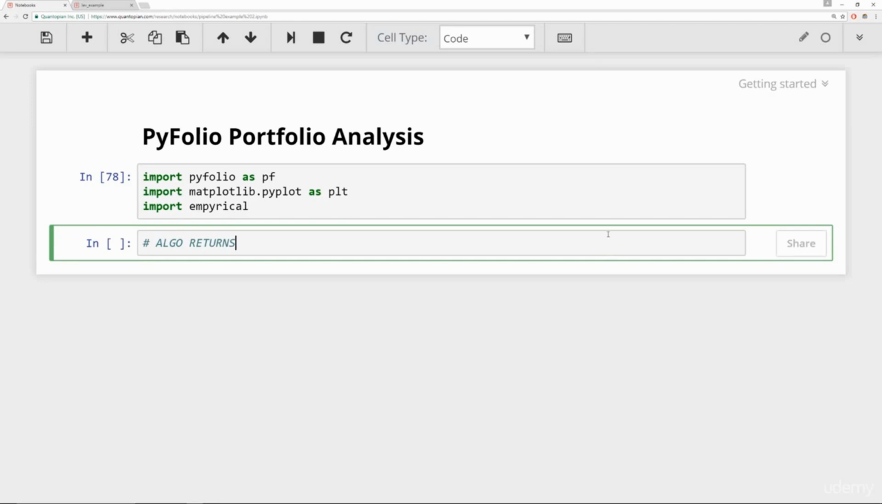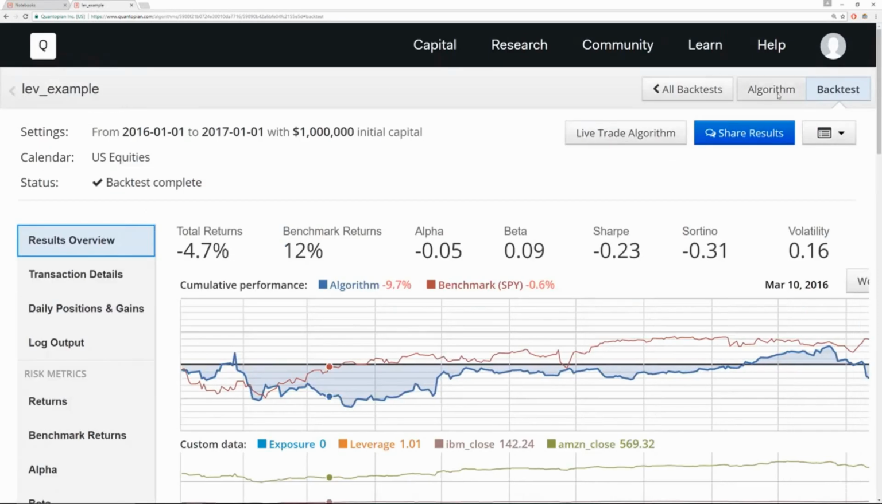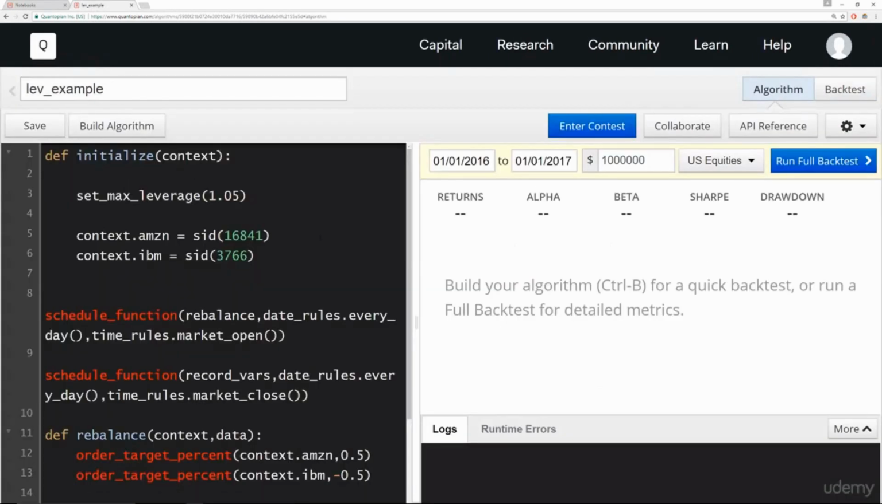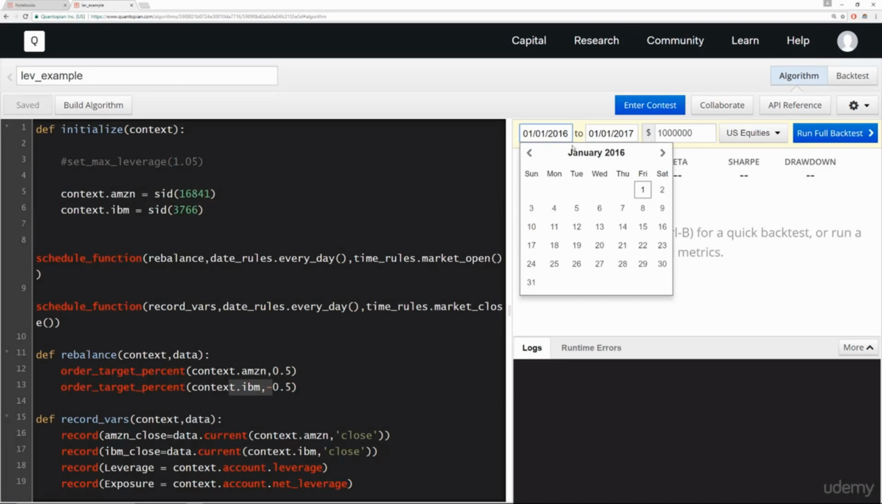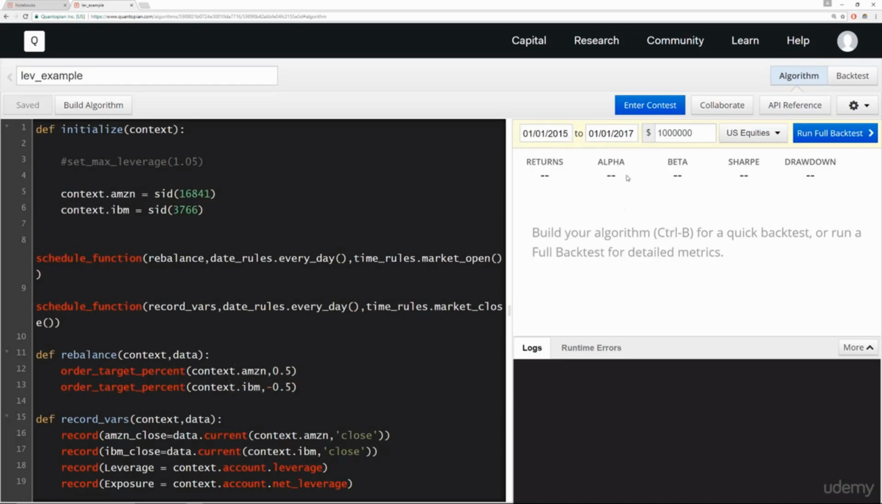So I call that algorithms. I'm going to use the same algorithms that I've used previously. So if you remember, if you come back to the IDE, we had a leverage example. The leverage example is really simple. It just says send half the portfolio to Amazon and half the portfolio to short IBM, and we also had some set-max-leverage, which we'll hashtag out. But what I really want is just this simple algorithm, which is essentially just to go long on Amazon and short IBM. So we're going to backtest this, let's say, for 2 years, from January 2015 to January 2017.